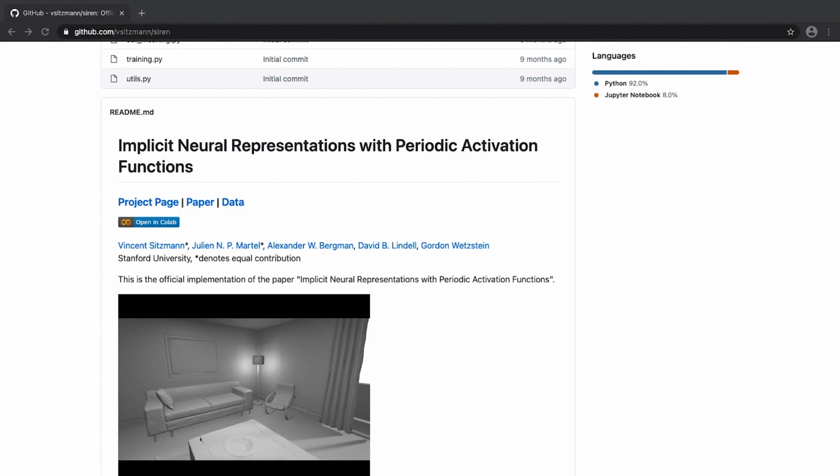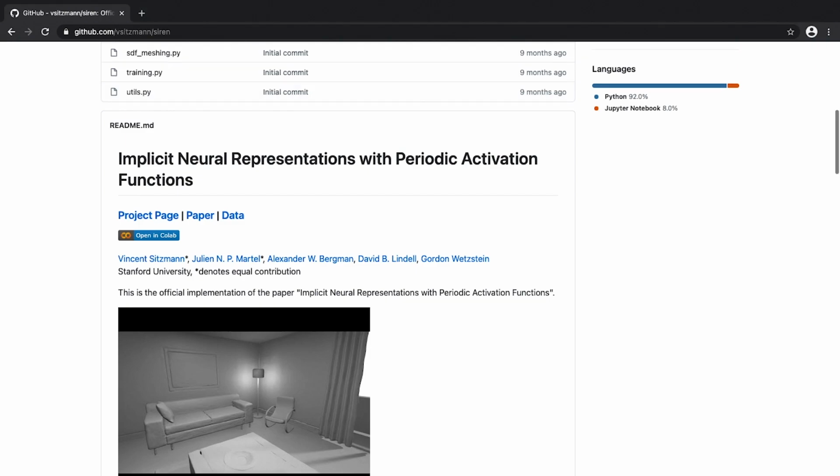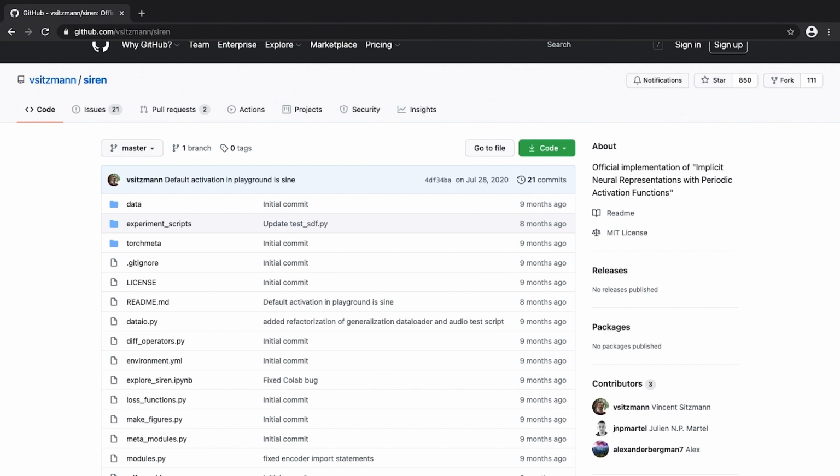Today I will implement the SIREN. It was introduced in the paper Implicit Neural Representations with Periodic Activation Functions. As you probably realized, I'm on the official GitHub repository. The official code is more general and among other things, it can be used to represent audio and video. Anyway, all the credit goes to the authors of this paper and the code.